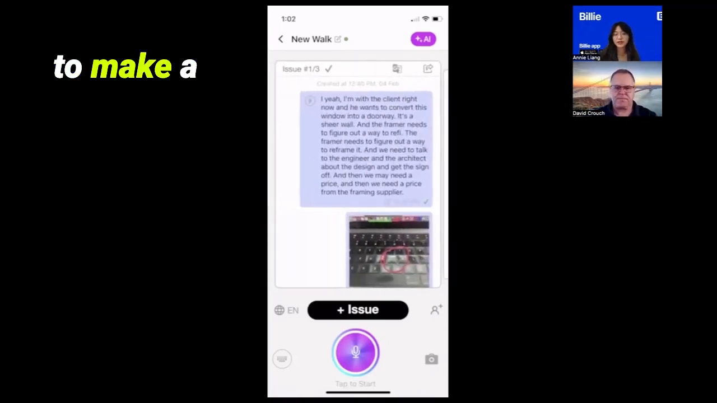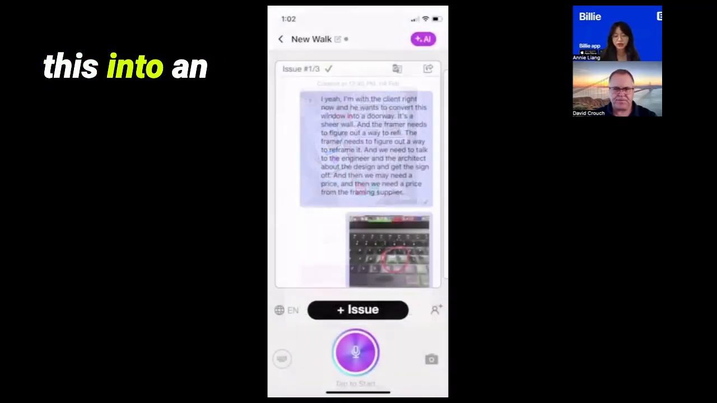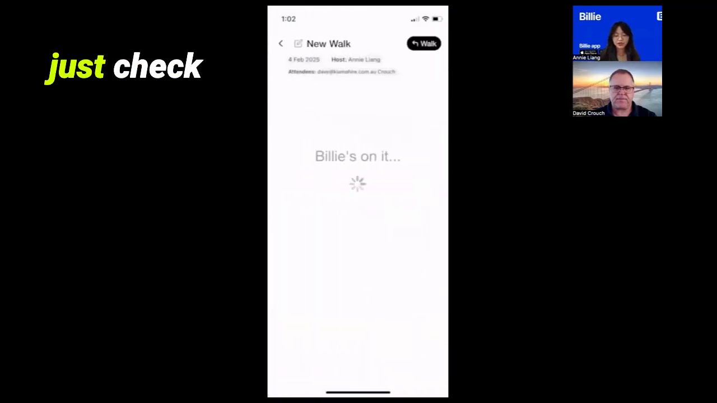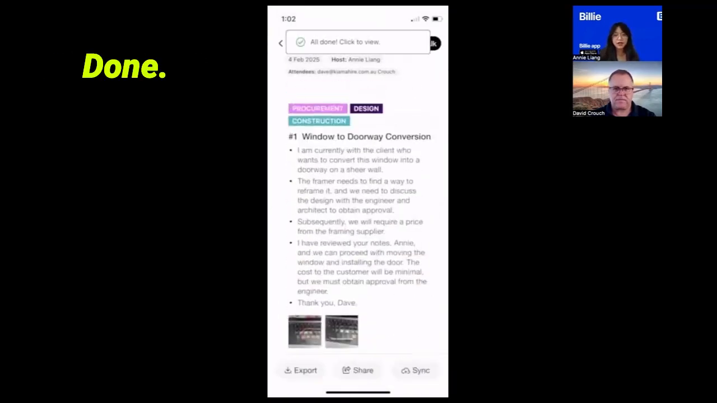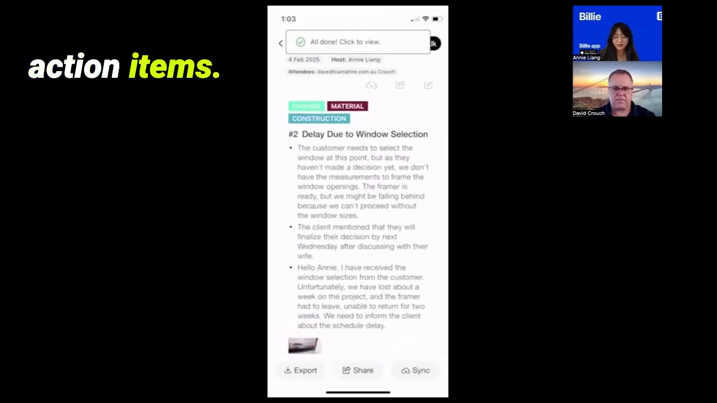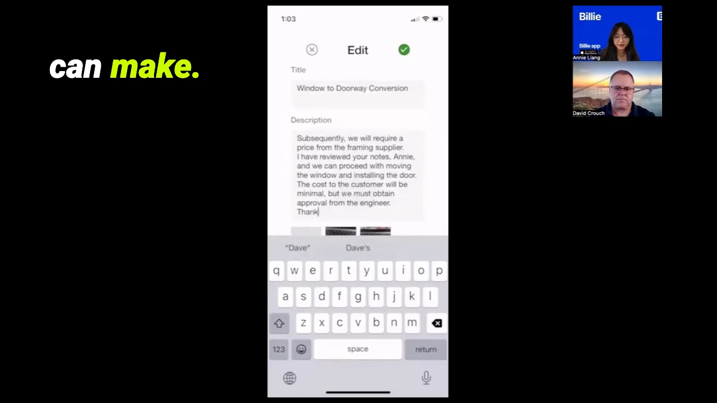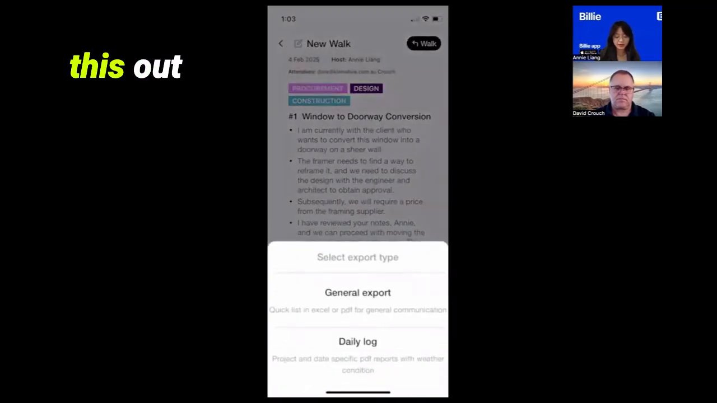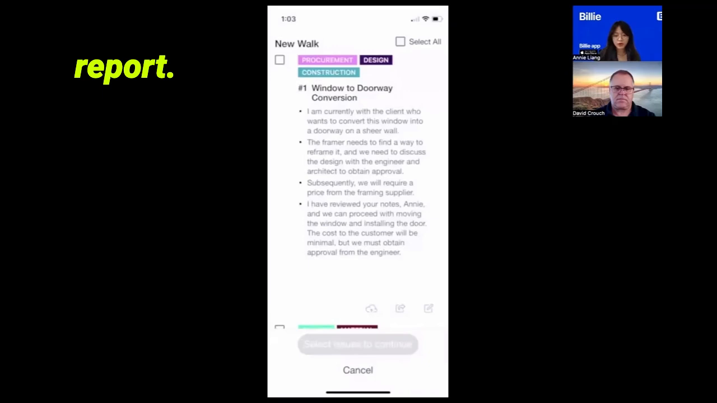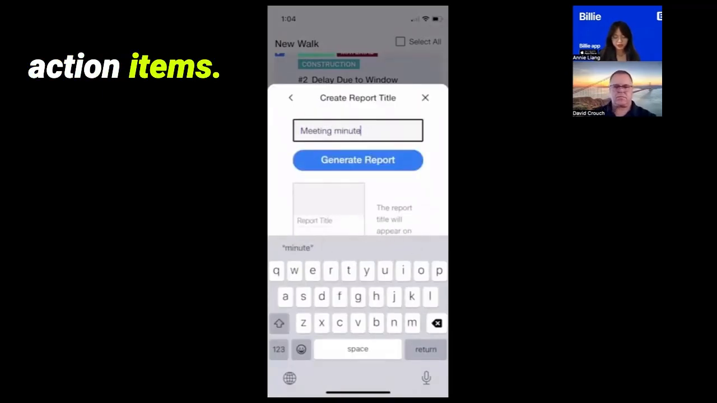If you want to make a list of action items and send it to your client, you can press this AI button at the top right-hand corner and turn this into an issue list. And then just check the output. Done. So see how Billie has summarized your unstructured conversation into separate action items. There are small edits you can make. Builders would want to export this out into a photo report and turn this into meeting minutes or action items.